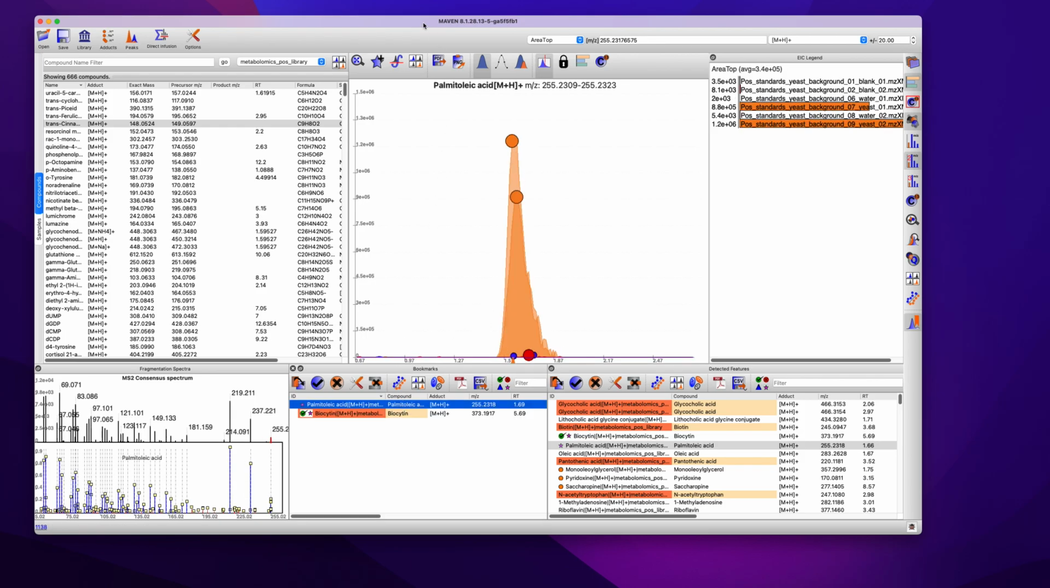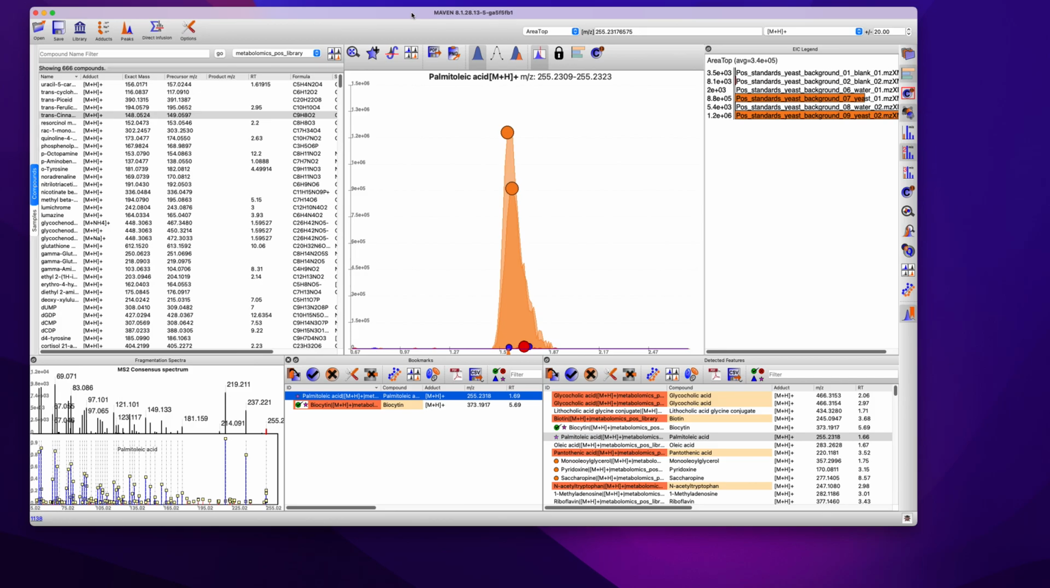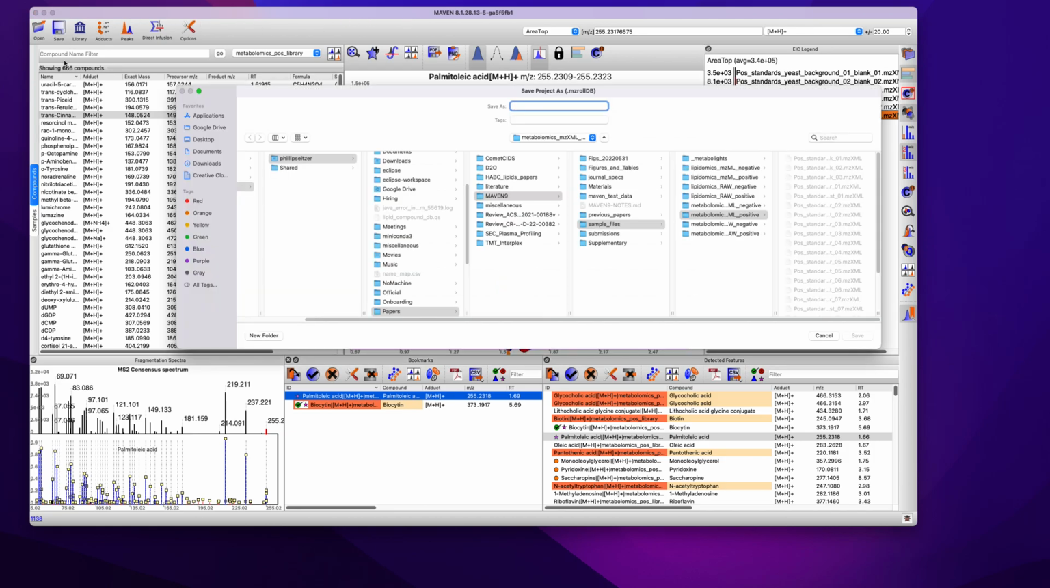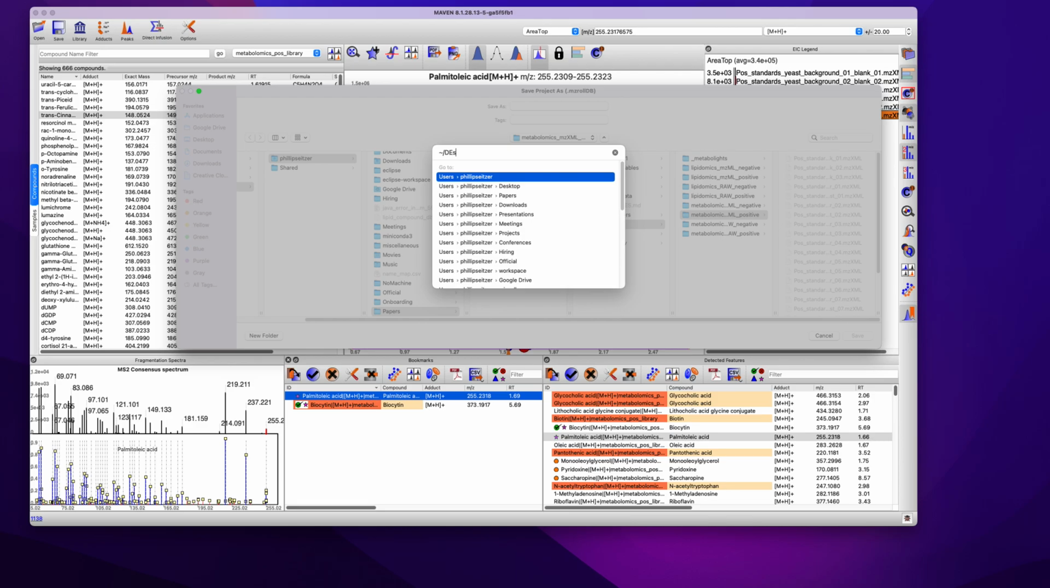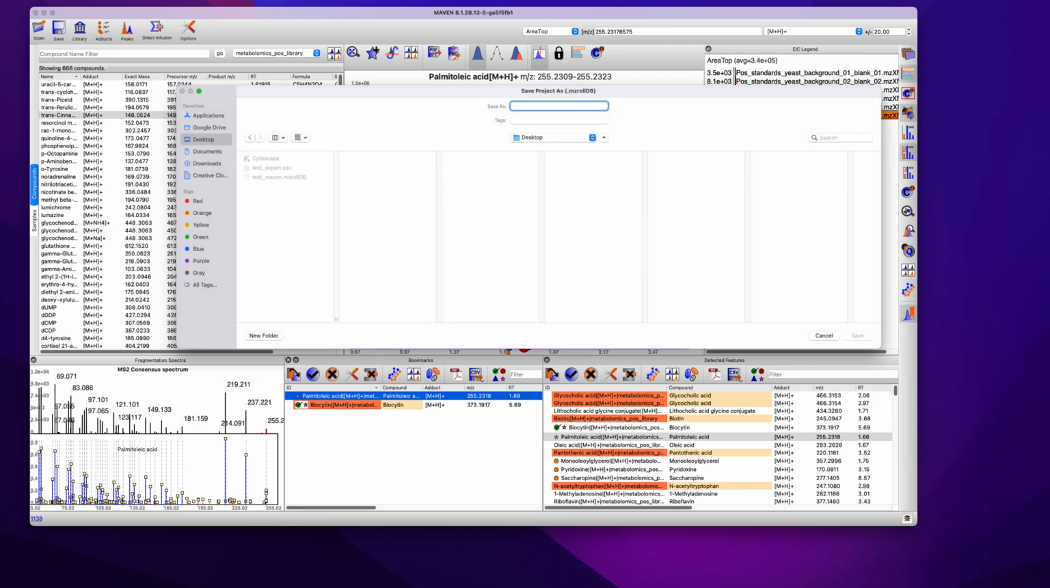Okay. All right, well, that gives an introduction to the GUI features available in Maven. When you've reached a point where you would like to save your results, you can just click Save. This will save as an M0DB file, which is a type of SQLite file, which you can access programmatically if you'd like. But let's go ahead and call this MAVEN2 test. Hit Save.